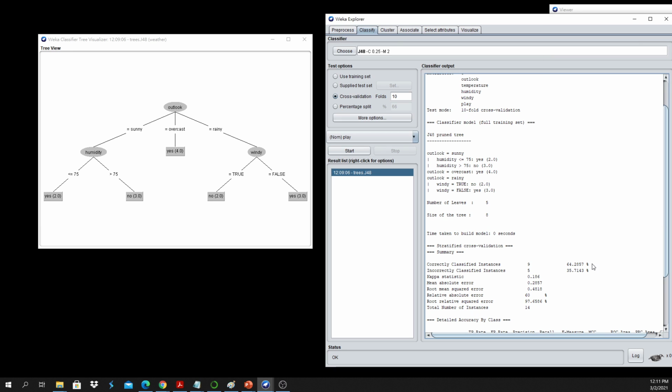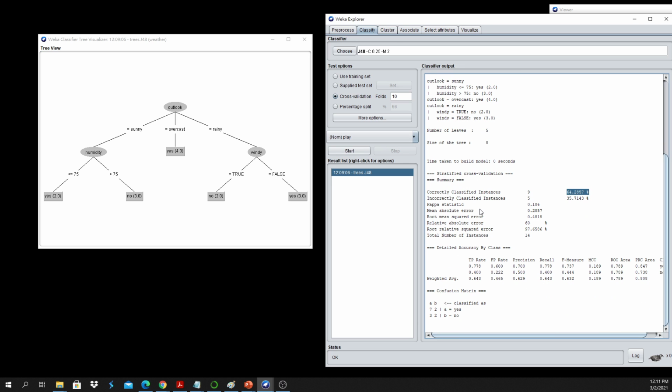And the accuracy is not that good. It's only 64%. And it's just some information about the model, and then at the end it says, if it is yes, 7 of them are actually yes, and 2 of them are actually no, so it's false. And then if it's no, then actually 3 say yes. So that's what this 64% is about. It's related to here.